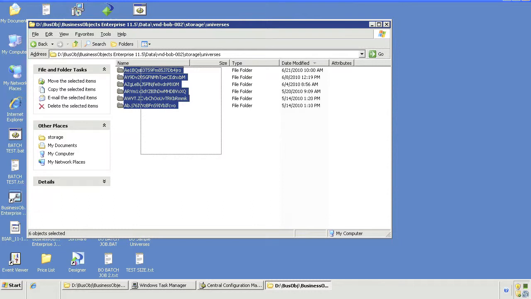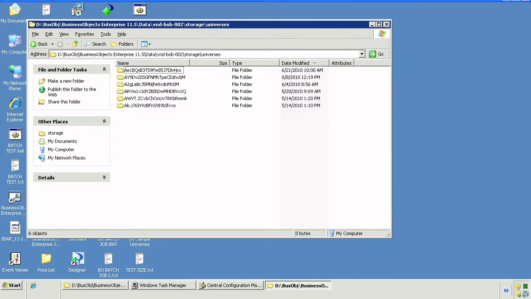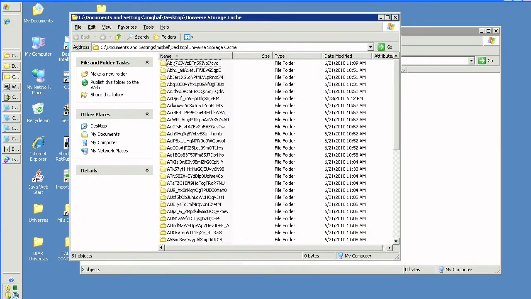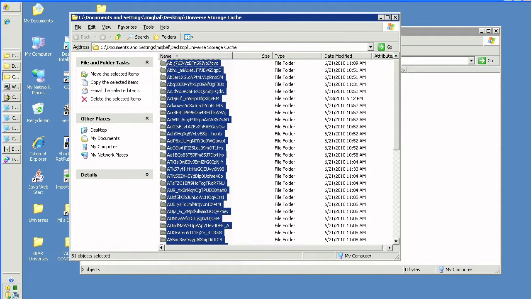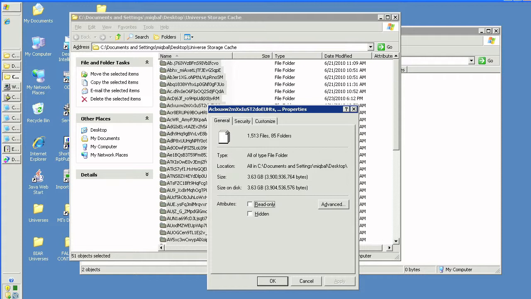I'm going to show you one of our environments that had over 3 gigs of space, and we have, you can see, dozens of universes here. And if we go to the properties, it'll show over 3.5 gigs of space. The reason for this is a simple mistake during universe design. All the date objects had list of values associated with it. By default, business objects has the option of list of values association enabled for every object that you create.